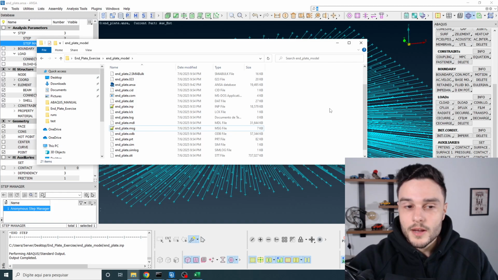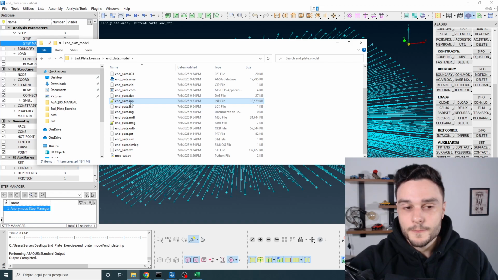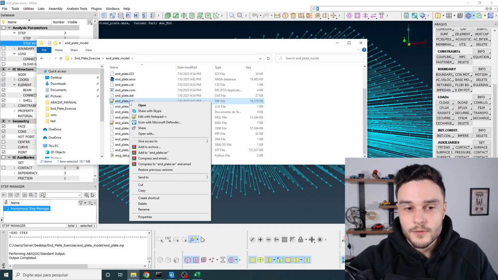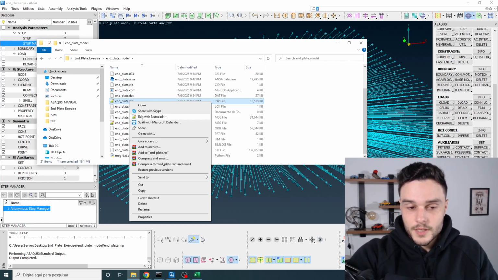Okay, well, before we start, let's now analyze the .inp file, as we always do. So right click on the .inp file and click on edit with Notepad++. By the way, I strongly suggest you to install Notepad++ to read text files. It's going to facilitate a lot. Okay, so if you don't have it installed, then install it and then edit with Notepad++.